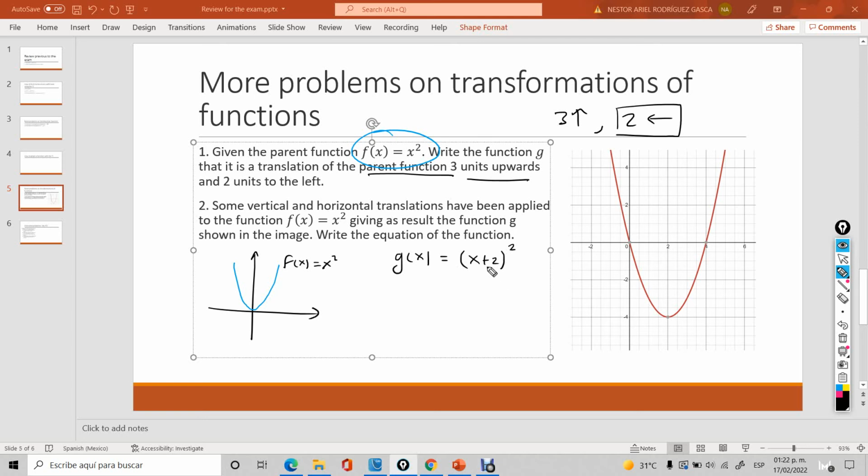Remember, when we talk about horizontal translations, when we add, the parent function will move to the left as many units as you are adding. So this will cause this translation, 2 units to the left, what I just did. And then for 3 units upwards, all you need to do is add 3, in order to move the parent function 3 units upwards. So this is what g of x should be in order to satisfy these requirements.